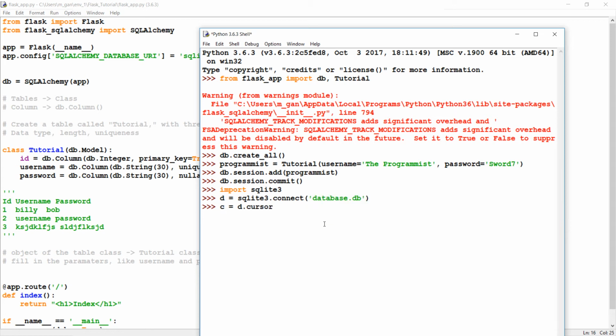We're going to create a cursor. This is all covered in the SQLite 3 video. Select all from tutorial. And now we can do rows.fetchAll. Let's see what we get. Okay, there we go.